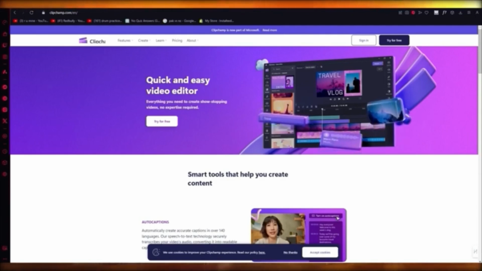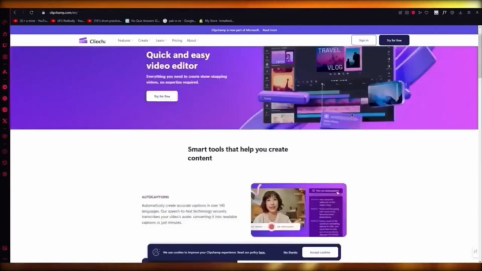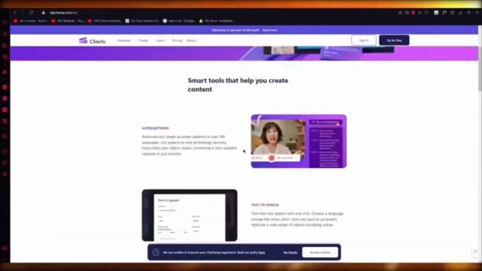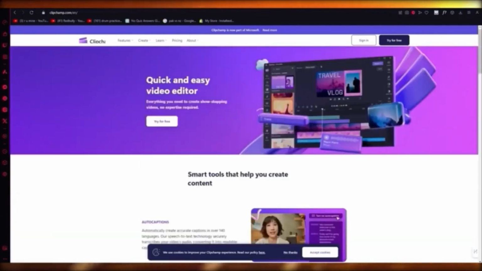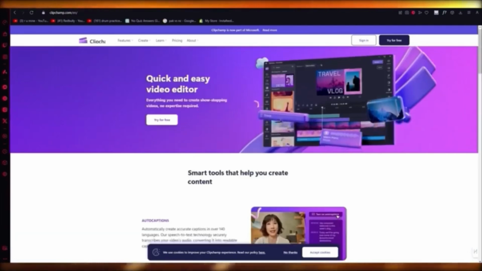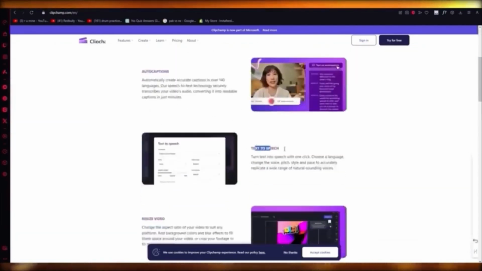So to start things off, first of all, you're going to install Clipchamp. You can install it from their main website, or you can install it from your Microsoft Store. Now, from there, you have text to speech, okay? Text to speech is one of the best features, in my opinion. It takes any type of text, and you can turn it into speech. You can write anything like, hi, my name is John, and it's going to turn into speech.